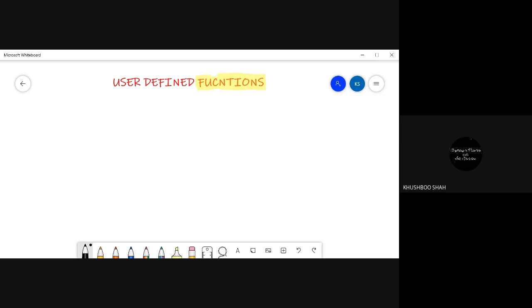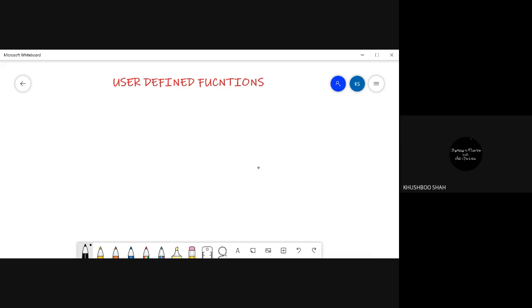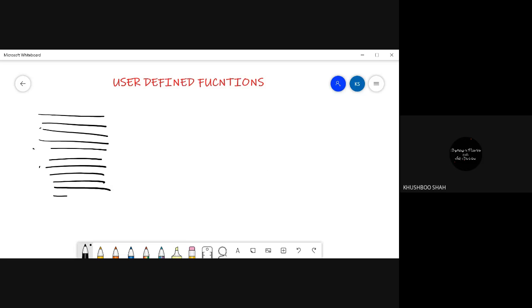So let's say I have a piece of code. These are the instructions I have written. This is my program. Now, guys, I'll ask questions. You have to answer. So this is my program code.